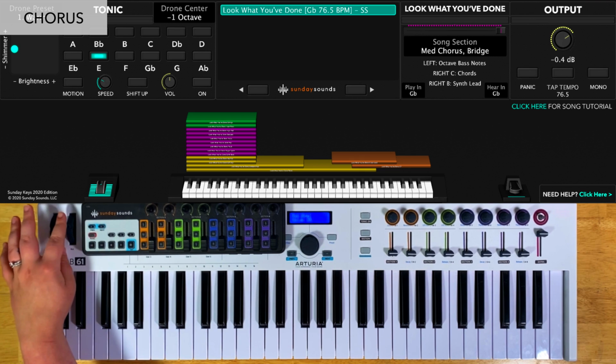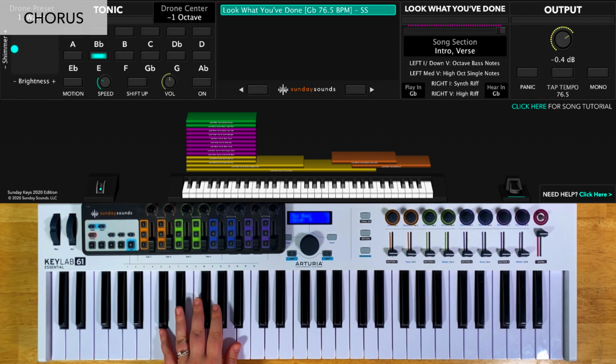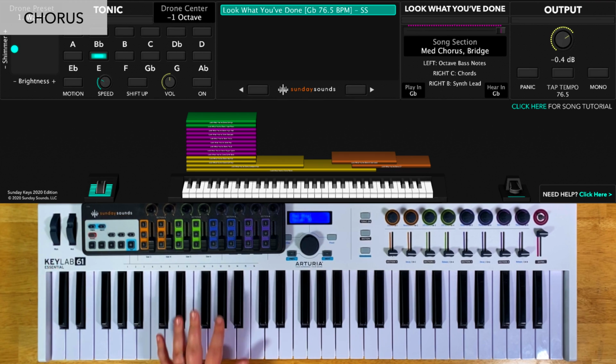I like to bring the song section control all the way down, but you don't have to. You're just going to play single notes in the high octave of your left hand range and chords in your right hand, just for the first half. If you want to keep the song section control at 2/3 or all the way up, you can do so because again, there's just a piano and pad triggered in this range.